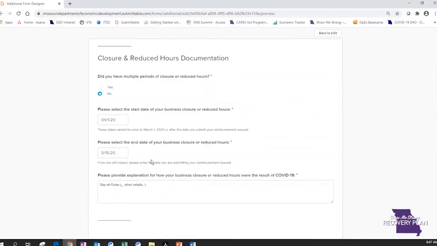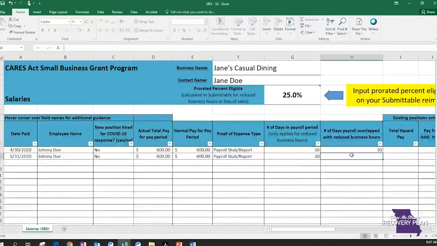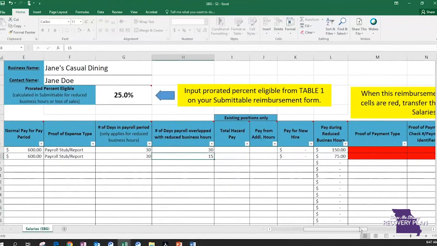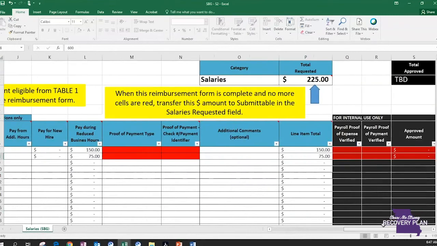We're going to go through here. We indicated that the business reduced hours was only through May 15th. So we're going to go back here, and rather than 30 days, we're going to say 15. Because the overlap was only 15 days, the actual pay during reduced business hours is less. We take the ratio of the overlap times the normal pay for the period times the prorated percent eligible, and we get $75. And this automatically generates a line item total, 75 over here, and you add 150 plus 75, and that equals 225.